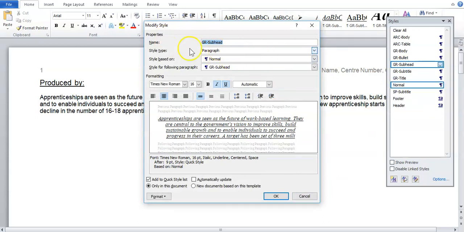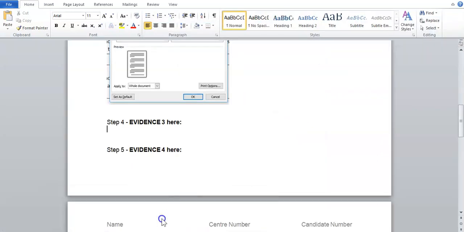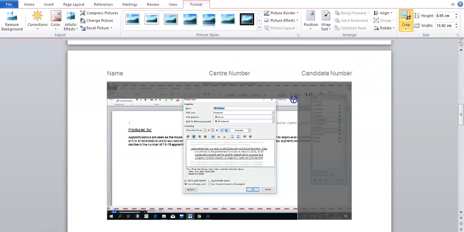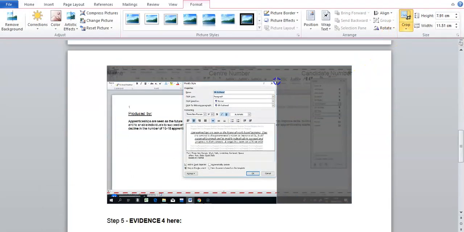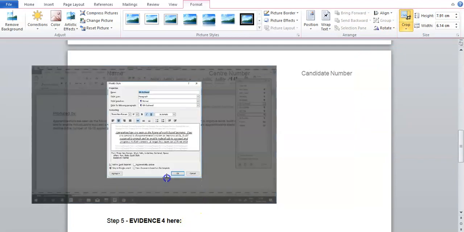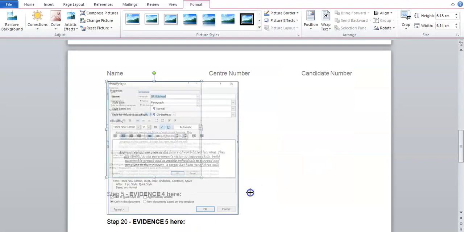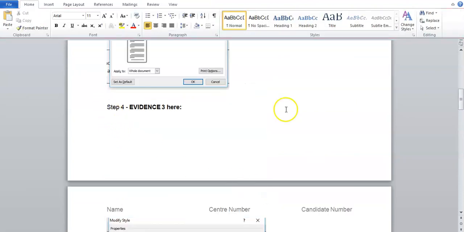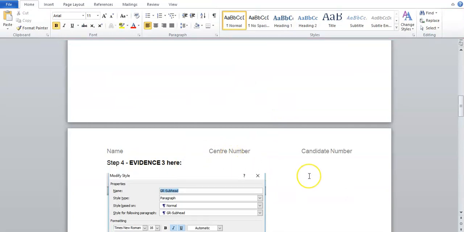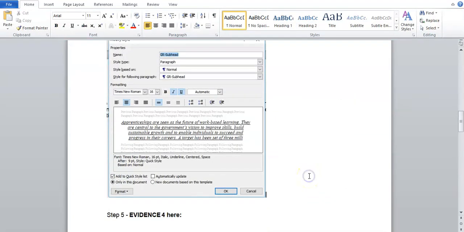So here it shows the paragraph style, and here it shows the properties of GR subhead. So we're going to go and paste this. Step 4, evidence 3. So you crop off everything you don't need. And just make sure it's fully visible. So when you print it, the examiner can read the properties, etc. for this style. Okay, cool.